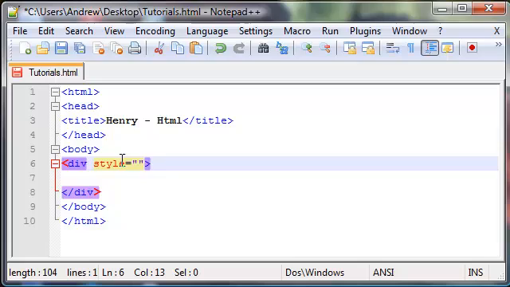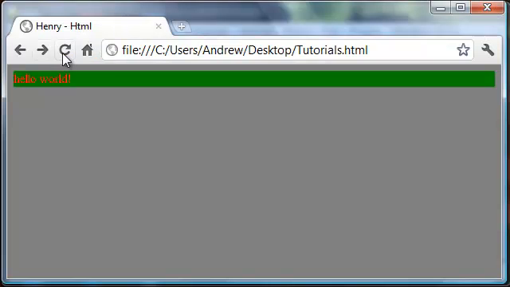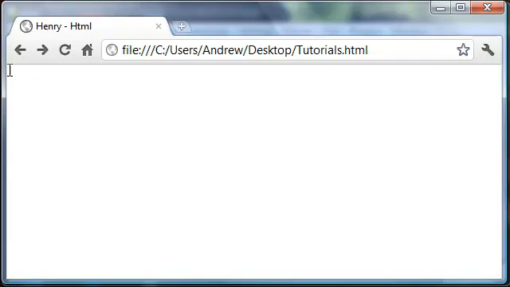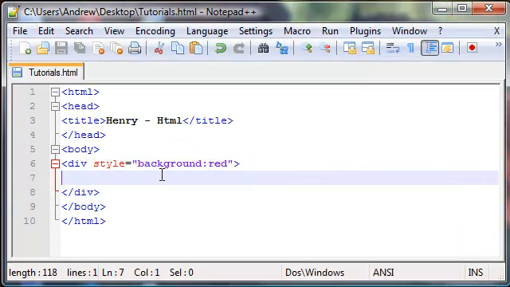So now suppose we try to do something like background is red, and we save this, and then we go to this and we refresh it. It's going to be absolutely blank, because right now there's nothing inside these dividers. So it's going to say, well, there's nothing inside my dividers, so I don't need any space to put that stuff. So right now this divider is infinitely small.